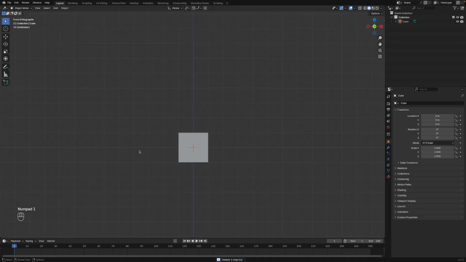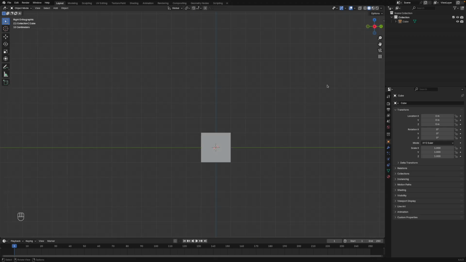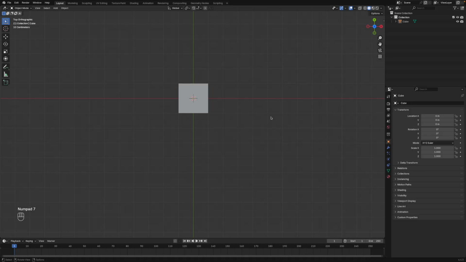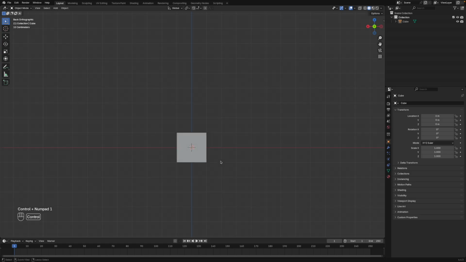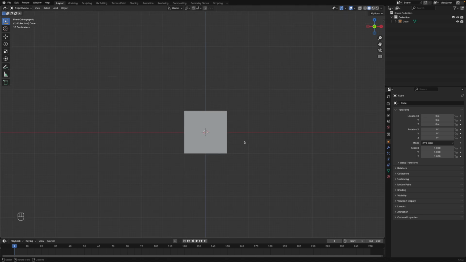Then I go to front view by pressing 1 on the numpad. You can also go to the front view by pressing this gizmo, or to the side view. You can also press 3 to go to side view and 7 to go to top view. With Ctrl 1 you can go to the back view, and anyways you can check here which view you are in currently.